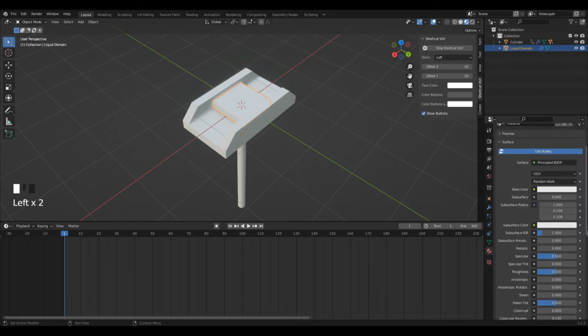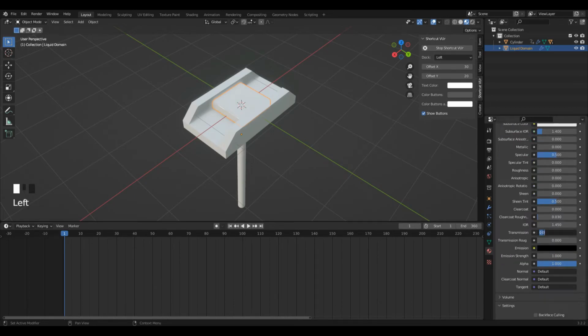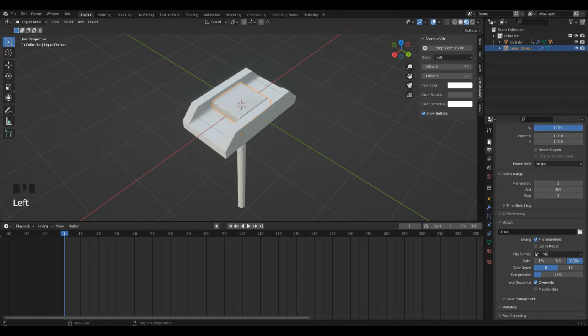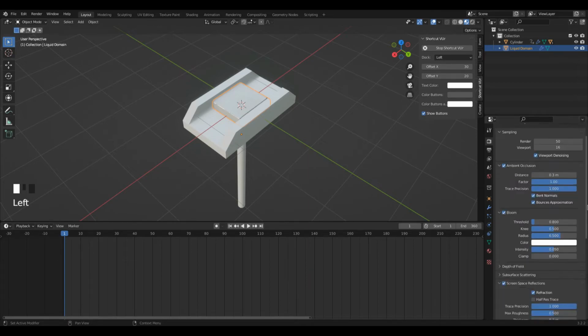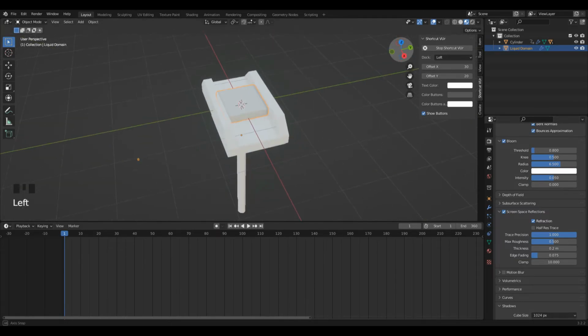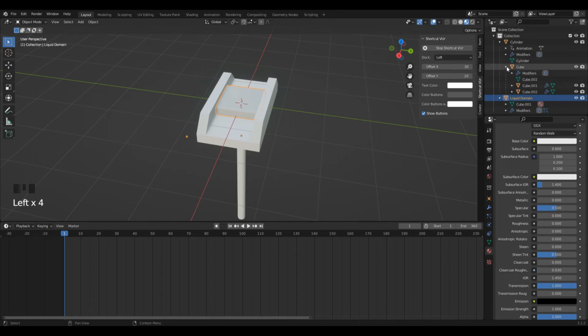I'm going to turn roughness to 0, and I'm going to turn transmission to 1. And I'm going to turn on screen space refraction to make it see-through. Then I want you guys to come up to render properties up here. Turn on ambient occlusion and bloom if you're using Eevee like I am. You also need to turn on screen space refractions or reflections. Turn on reflection and turn off half-res trace, and that will allow you to see glass or see-through materials in Eevee.